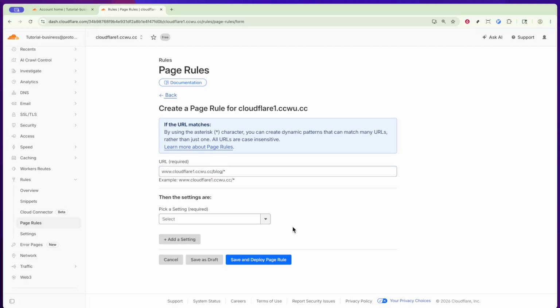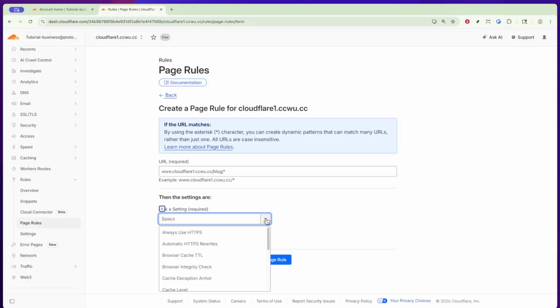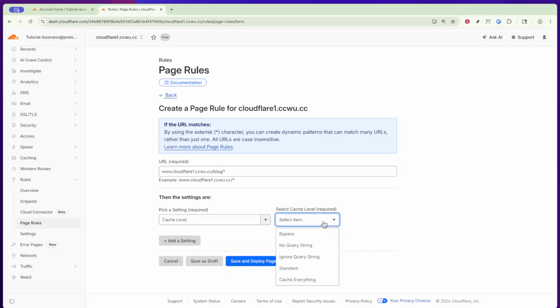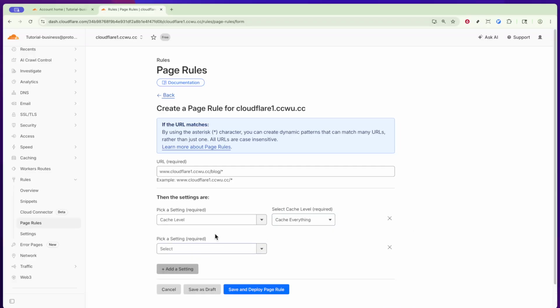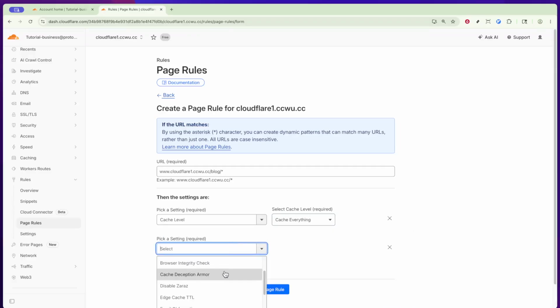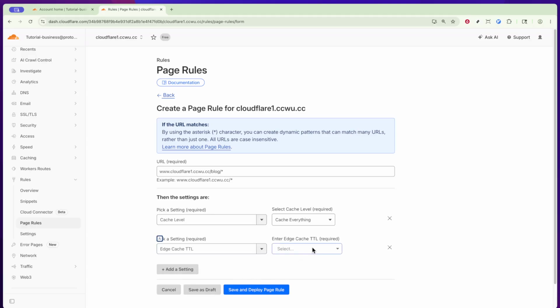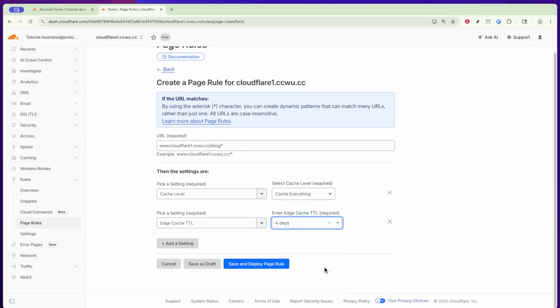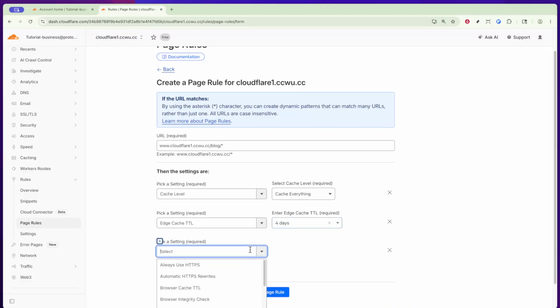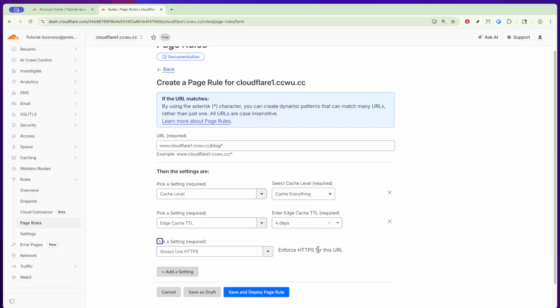After defining your URL pattern, it's time to set up the rule itself. Click the Add a Setting button, and you'll see a list of options for configuring the rule. Let's go over some of the most commonly used settings. One option is cache level, which you can set to cache everything. This is particularly useful for caching not just static assets like images and scripts, but also HTML files, which can significantly speed up your site. Another setting is Edge Cache TTL, which defines how long content is stored on Cloudflare's Edge servers. You can also enable Always Use HTTPS to force secure connections for the specified URLs. If you need to create redirects, the Forwarding URL setting allows you to set up 301 or 302 redirects easily.